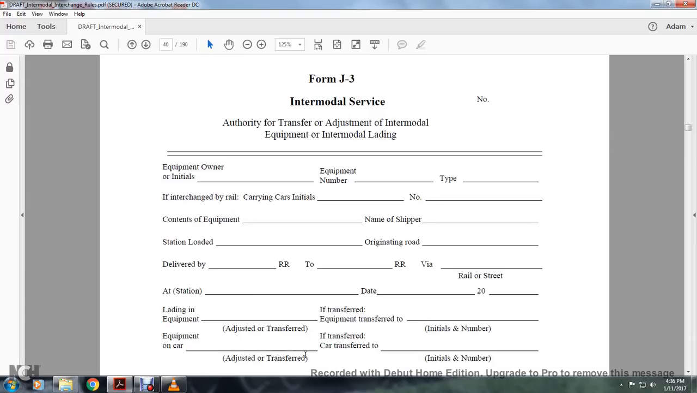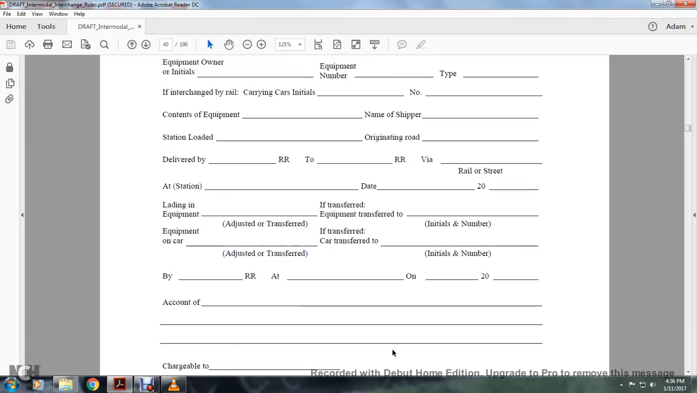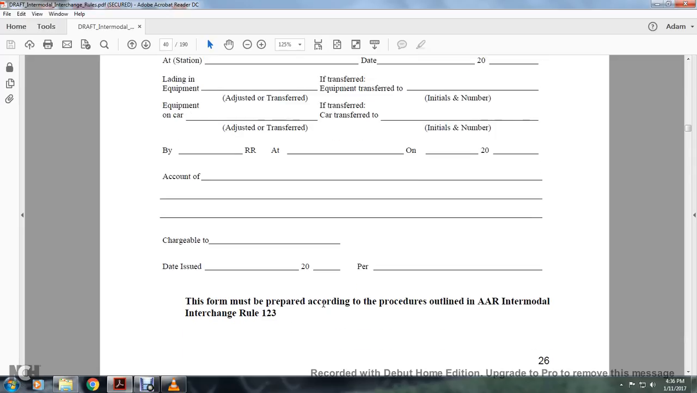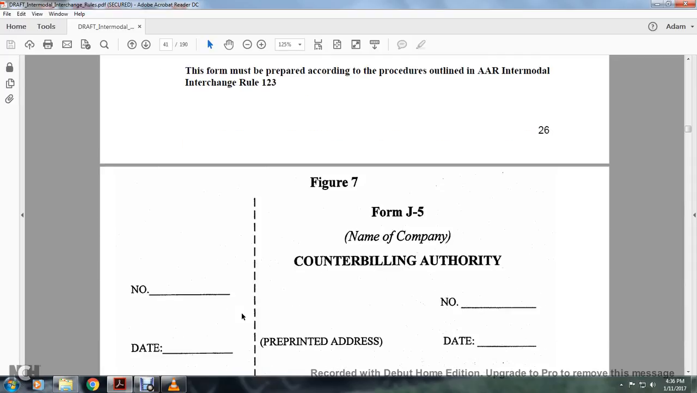and transfer the equipment to transfer to initials and number, the equipment of the car, adjustment, transfer, the car transferred to the initial number of the railroad, on blank of the 22,000 account, chargeable to date issued of 20,000 per. This form is prepared according to the procedure outlined in the AAR Intermodal Interchange Form 424-3.